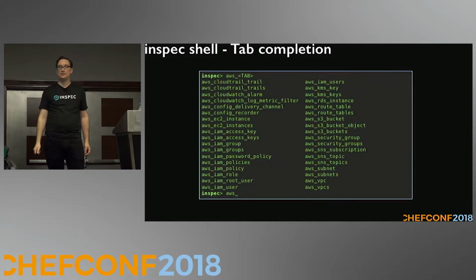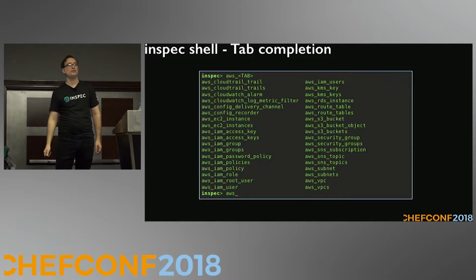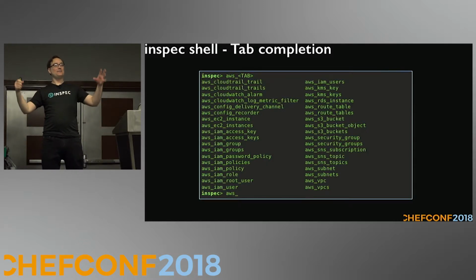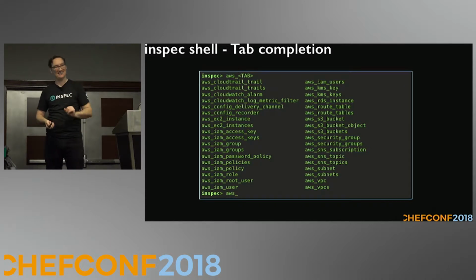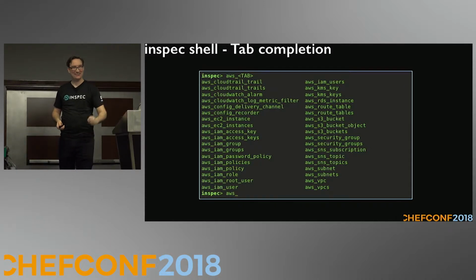It lets you do all kinds of cool stuff. Like you can say aws_ and hit tab, and it will give you all of the many, many, many, yet never enough resources that we have for AWS. And I see a couple nods out there. We're working on it. We've got two more this week.